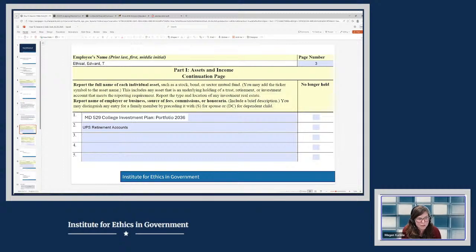So in this example, the MD 529 plan holds the portfolio 2036. The portfolio itself does not meet the definition of a mutual fund, so we report it, but the portfolio invests in various mutual funds. Now, identifying the 529 plan sponsor and the portfolio is sufficient because the investments of the portfolio, as we just saw, are readily available. And the portfolio itself might qualify as an accepted investment fund for which it is not necessary to report the underlying assets if those elements are met.